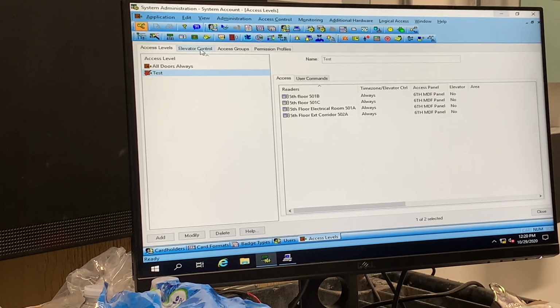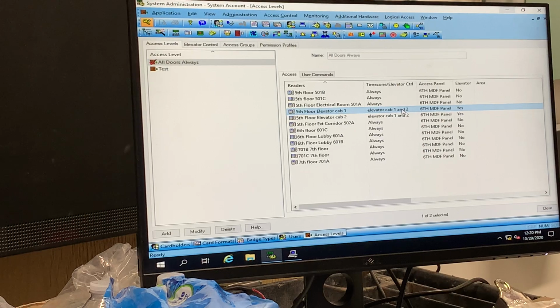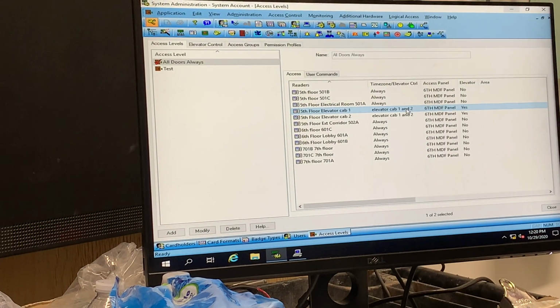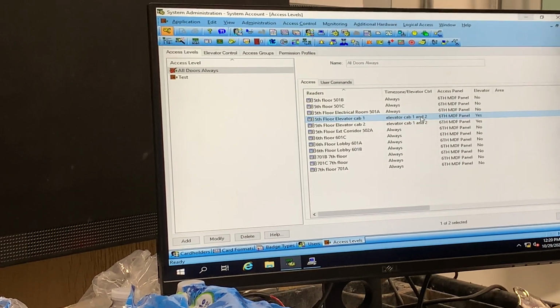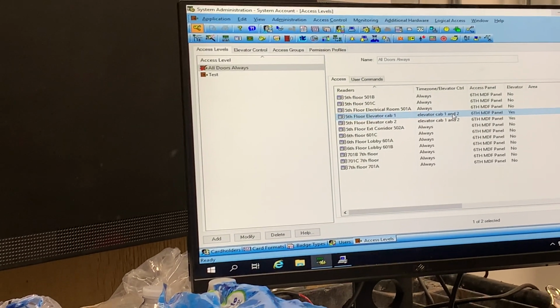If you need to add elevator controls like these, you would have to create the elevator control level first, and then the access level, and then add that elevator control level to the access level, if that makes sense.